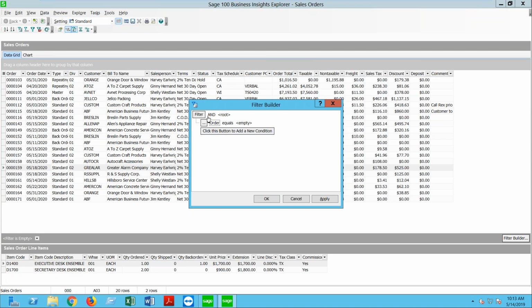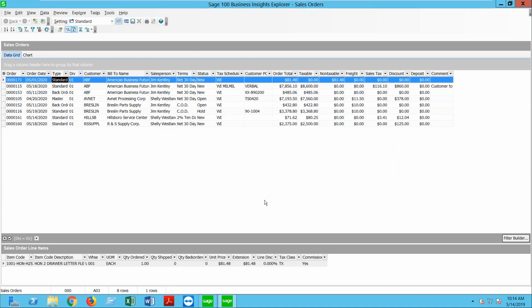So what I'm going to do here is a small filter that maybe shows the division is 01, for example. I can hit apply, and it does the same type of thing. So we'll play around with that some more as we get going.